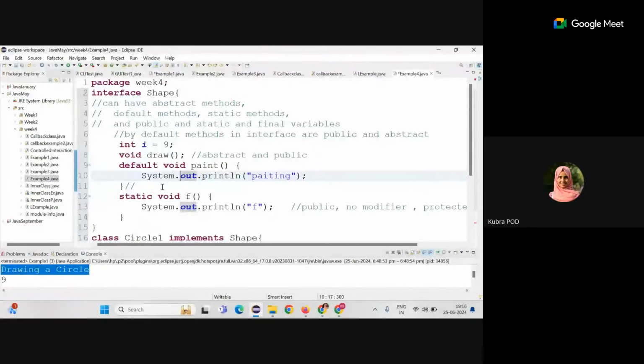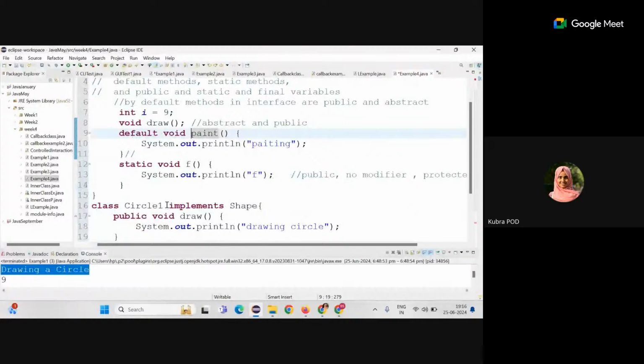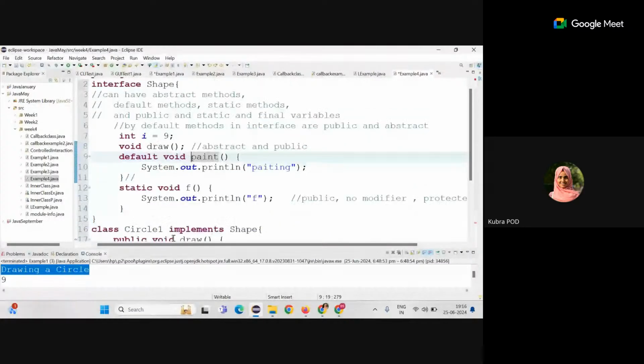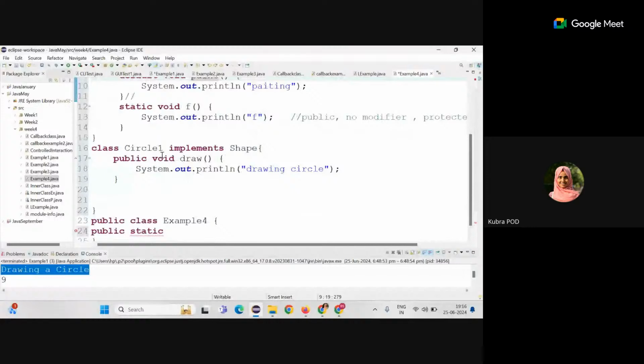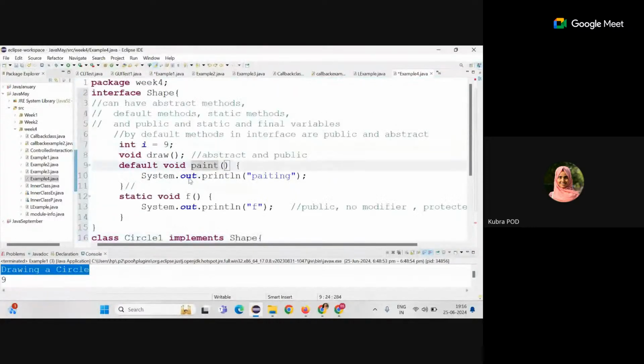Second point: if you want to call this paint default method, you have to first implement this particular interface, then create an object of the class that implements the interface. Using that object, you can call the paint method. But for a static method, you can easily call Shape.f. I'll show this.